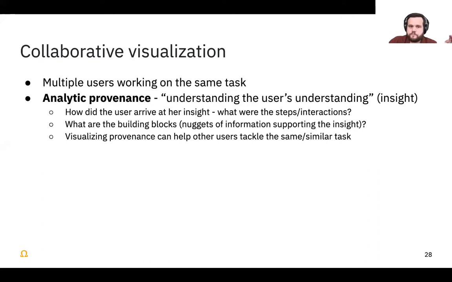And basically, the point of all this is that visualizing provenance can help other users tackle the same or similar task. So well, that's A, and B also where I think it could be used, but that's a bit beyond the scope of this course, is to create better interactive machine learning models. But it's definitely a topic that has emerged in the last years.